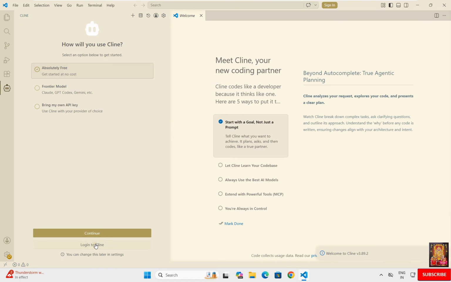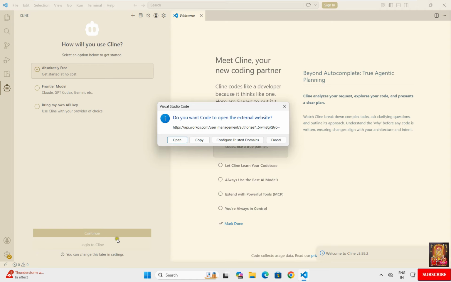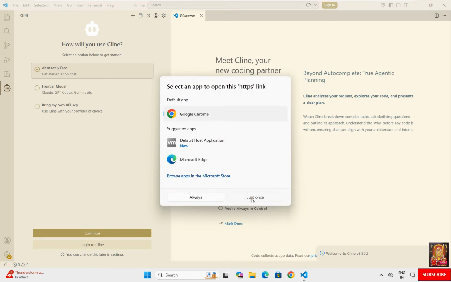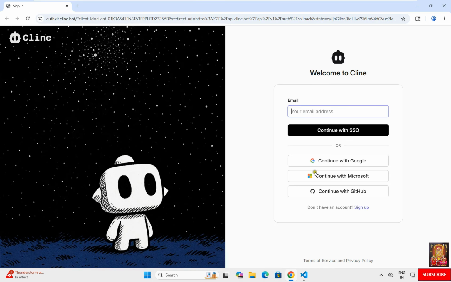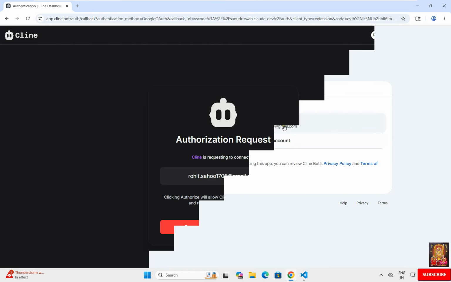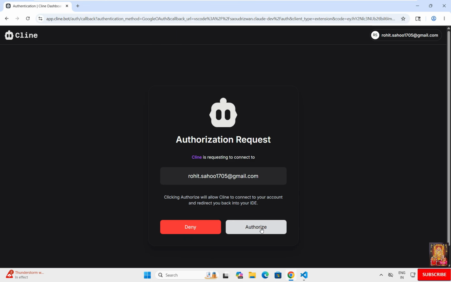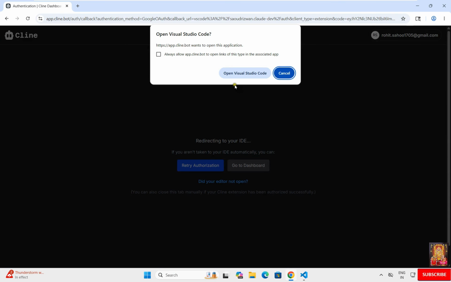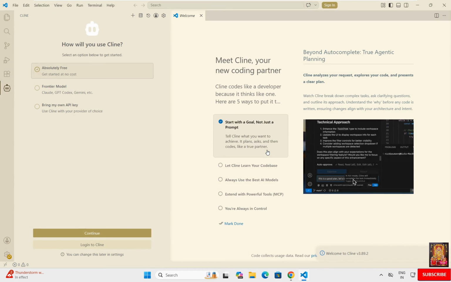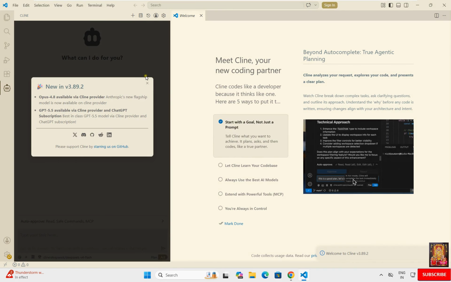Click login to Cline. Click open. Click just once. I'm logging in with a Google account. Authorization request. Click authorize. Click open Visual Studio Code. Go to VS Code. Click open. Click close.